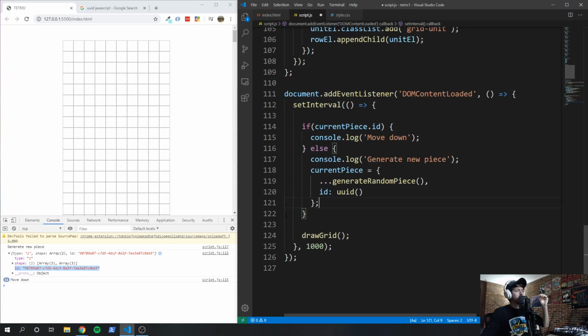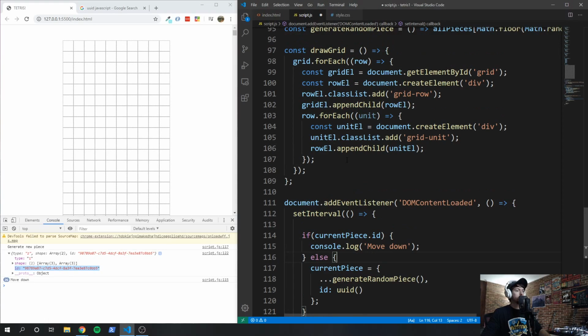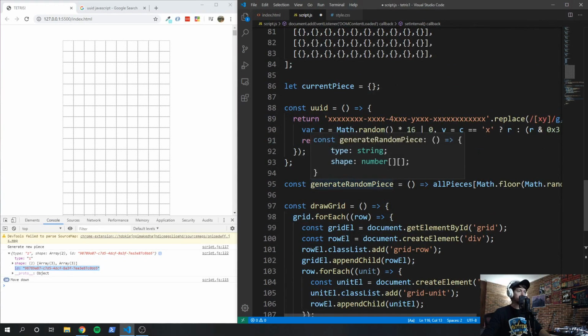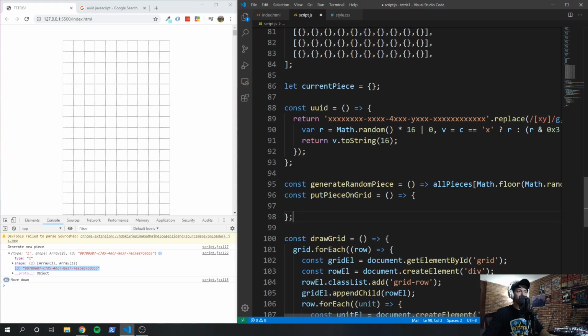Now we need to put the piece on the grid. Am I there yet? Am I at that point, or do I want to? I think I am. So think about it. Okay, so what we want to do is when we generate the random piece, we want to put the piece on the grid. So let's say put piece on grid. And it will accept a piece, although I already have access to it here, so maybe I don't need to do that.